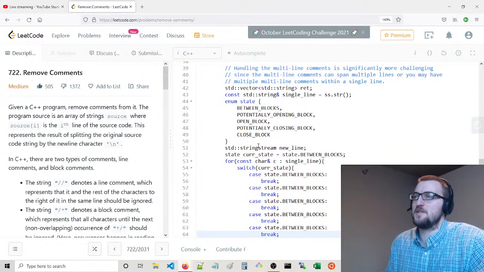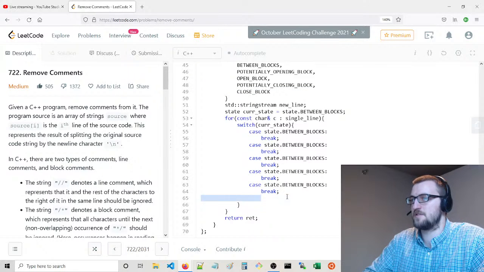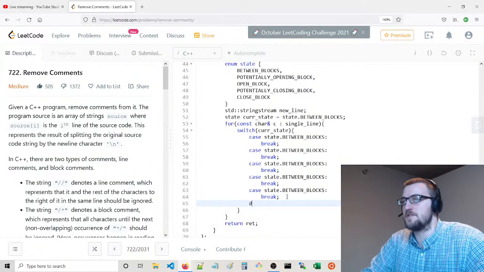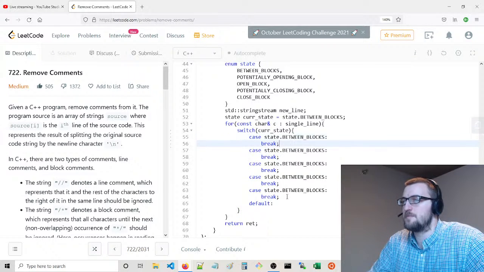How many states do we have? We have 1, 2, 3, 4, 5. Okay. All right. So we can do, there's a default, which actually we don't really need. The default I think is going to be a no op, but what we'll say is between blocks.